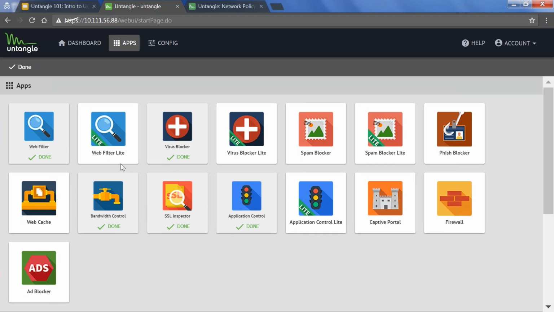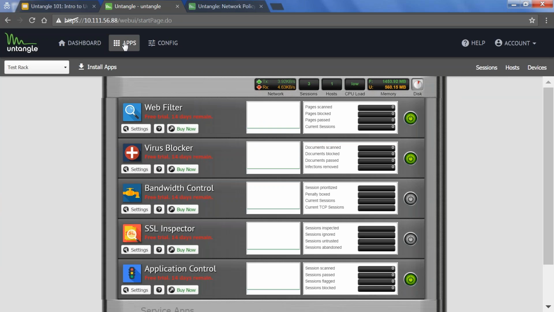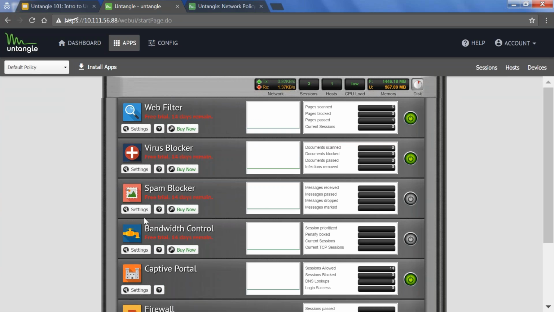So now you see that all of these have been downloaded, and they're in the apps view or the rack view. So now I have my test rack you see here. Now I have web filter, virus blocker, bandwidth control, SSL, and application control that's been created for this test rack alone. Again, if I go back to my default policy, it's a little bit different. So you're basically taking one Untangle instance and creating multiple different channels within the Untangle.